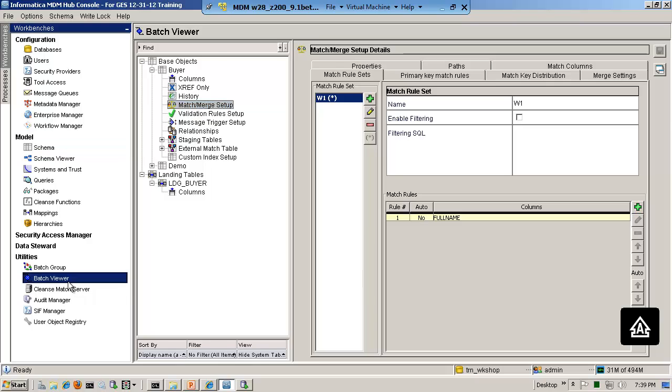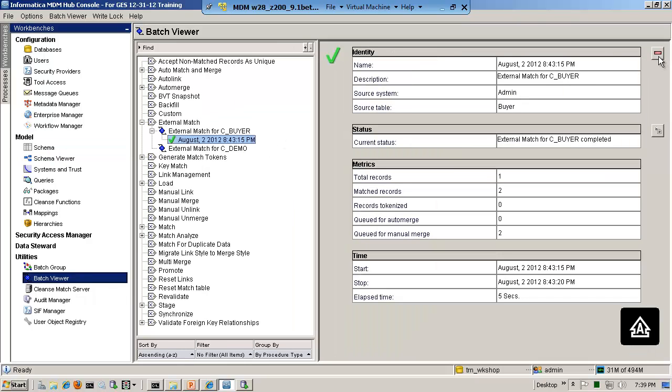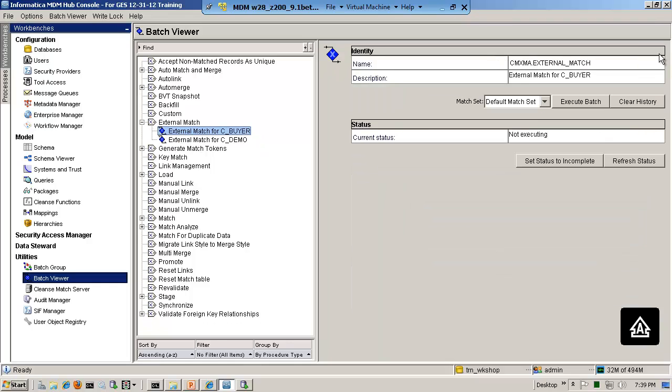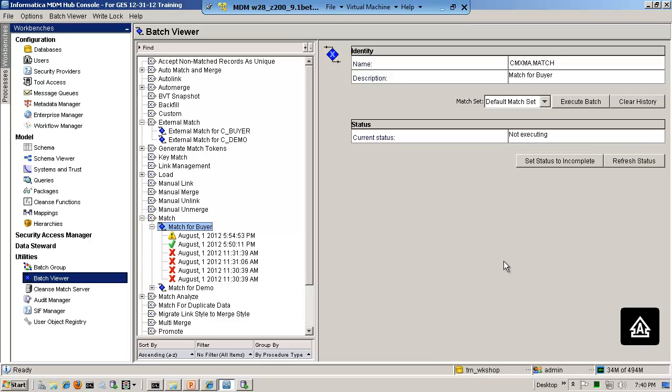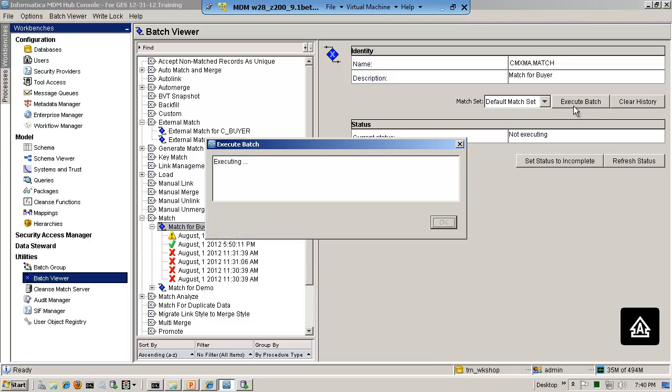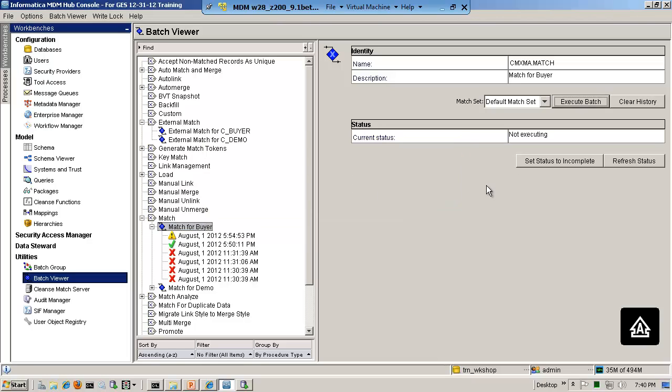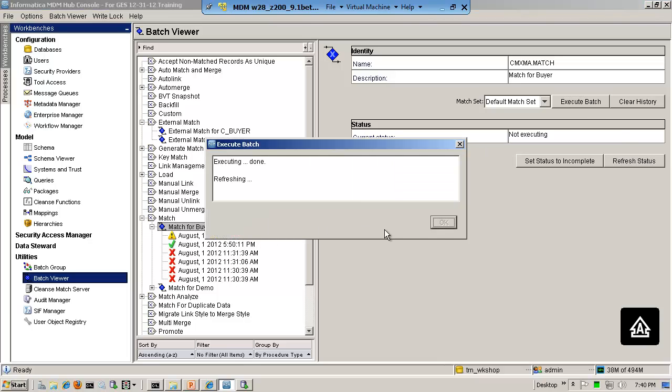Well, we go back to the batch viewer, and in this case, I will delete the external match job. And now I go ahead and perform the classic way of doing it, which is manual match and merge. So let me run this, and again, that sort of concludes the demo. I'm just trying to show that I would let it run, and this is how you can then go back from external to the regular matching. Okay, let's see. And that concludes this demo.